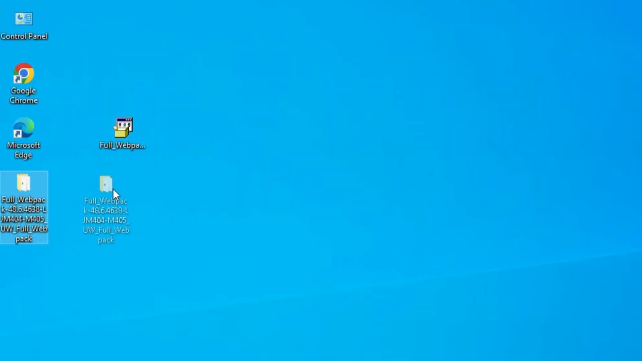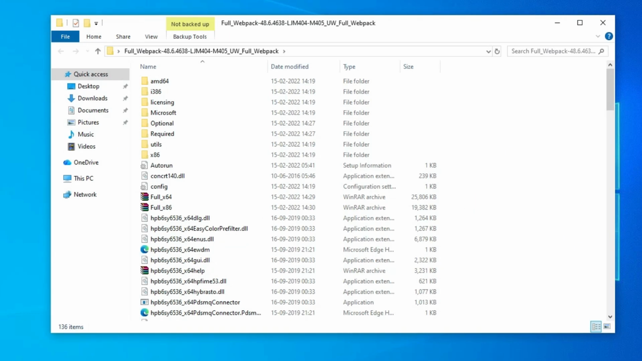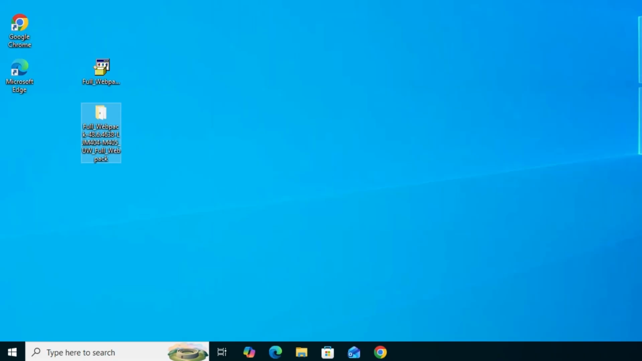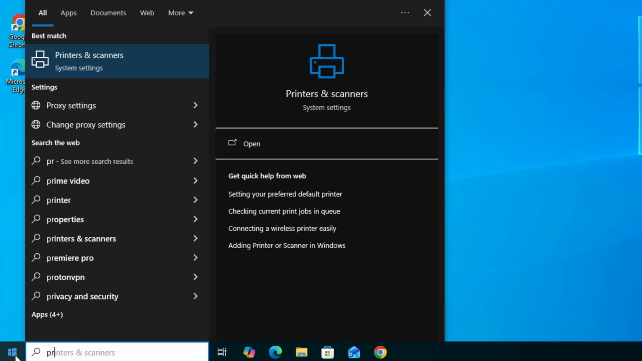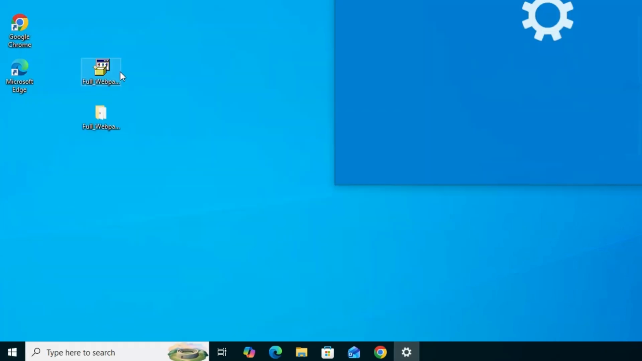After that, here we find our newly extracted folder, or unzipped folder. Double click on it. Here we find our drivers. Okay, now close it. We are going to the next step. Next step is to install those drivers. That is also easy and simple. Go to Start, type printers and scanners, and click on Printers and scanners.